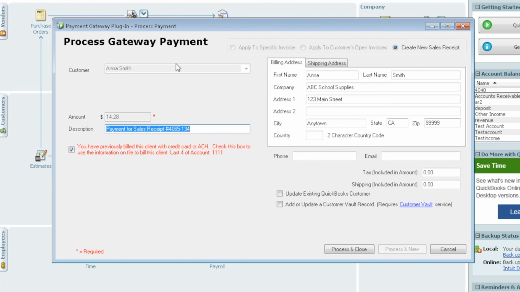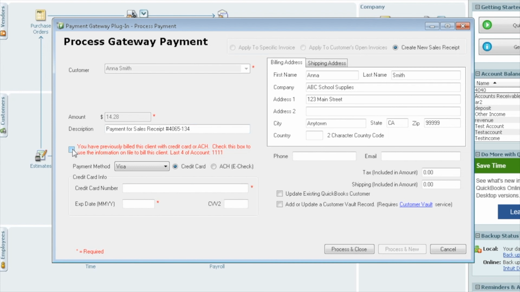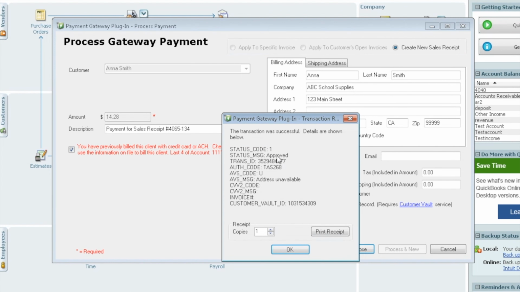So now that it is a sales receipt, you don't have the option to change the customer. It does have to be paid in full, so there's no option here to change those. It lets us use the payment info on file if we'd like. Of course, we can enter in a different card. We're going to go ahead and pay the $14.28. We will select process and close. So it'll pay that payment. It should pop up here, tell us that it was approved.